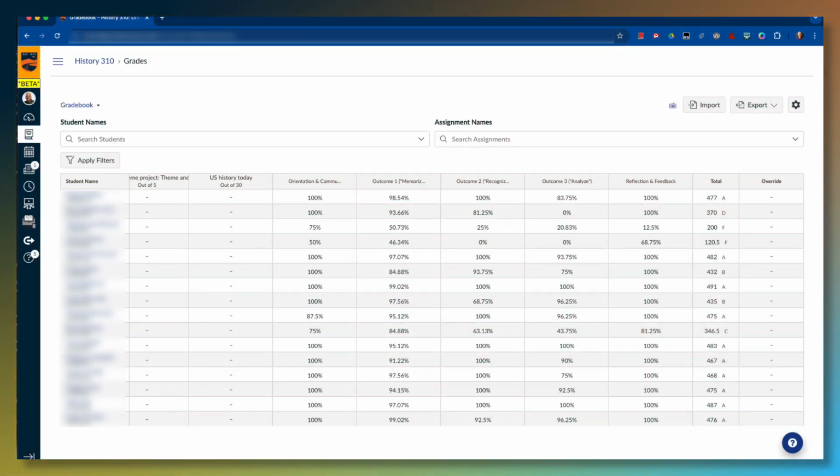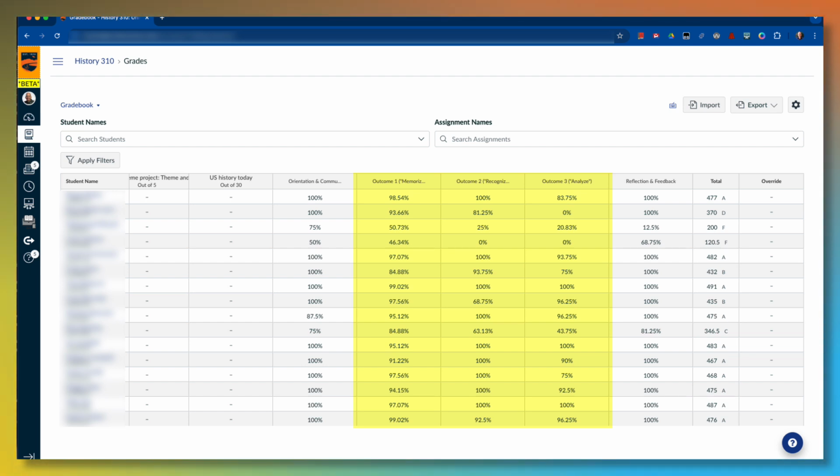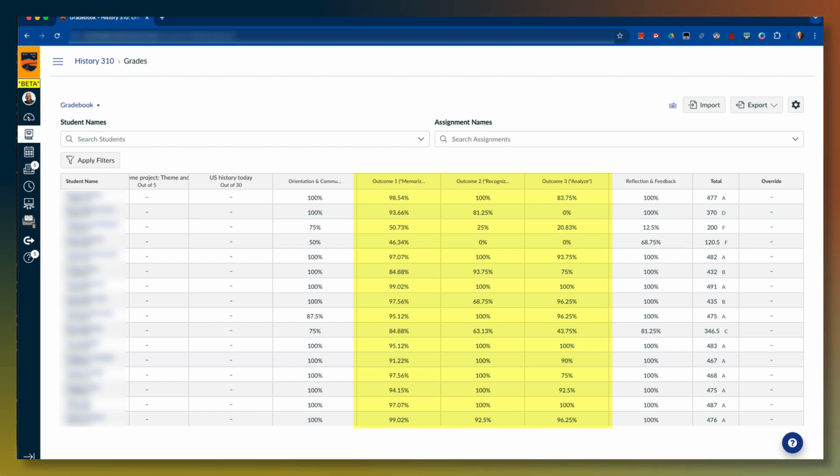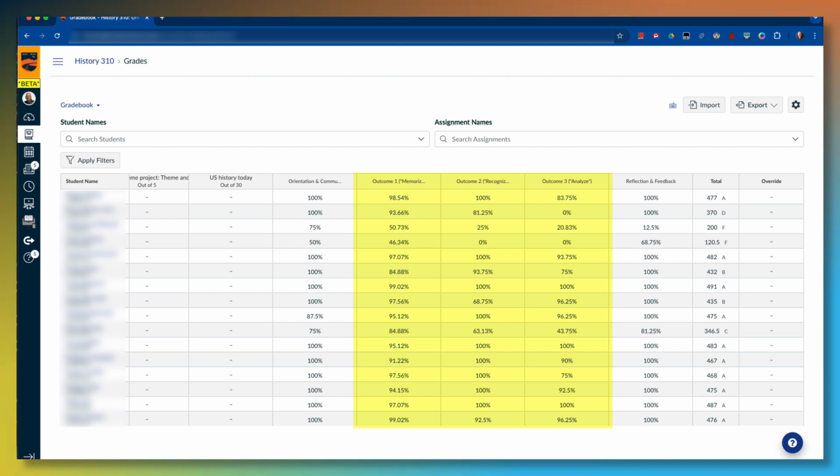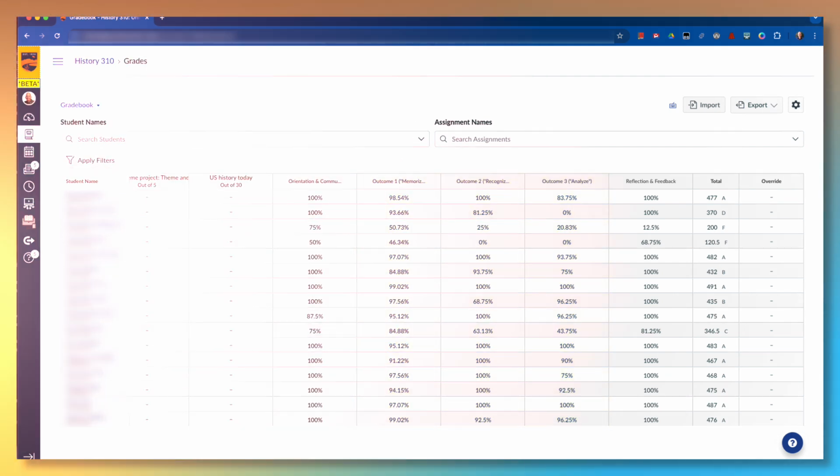On the Canvas grades page, each assignment group is automatically totaled, and I use this to help me document the achievement of student learning outcomes. I decide that if a student achieves 70% of the total points possible for an assignment group, that means they have demonstrated achievement of that student learning outcome.